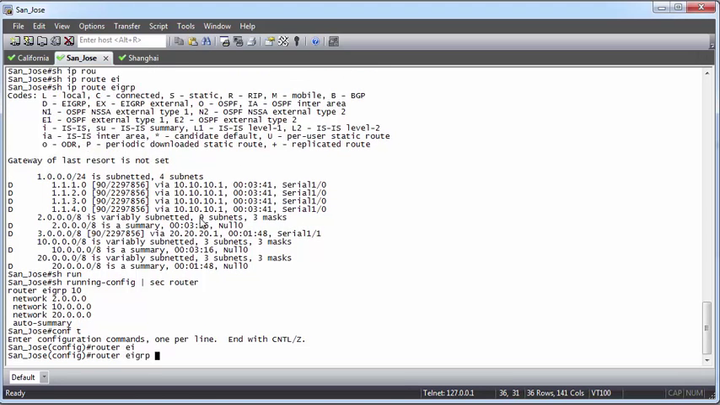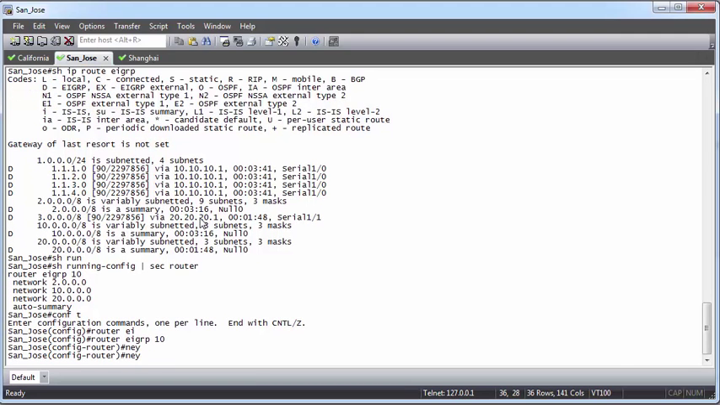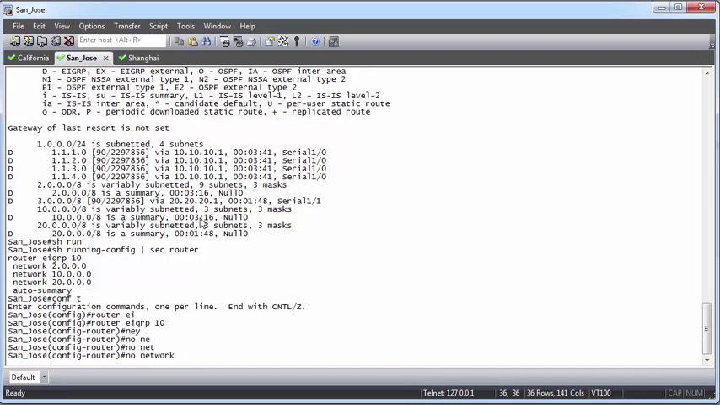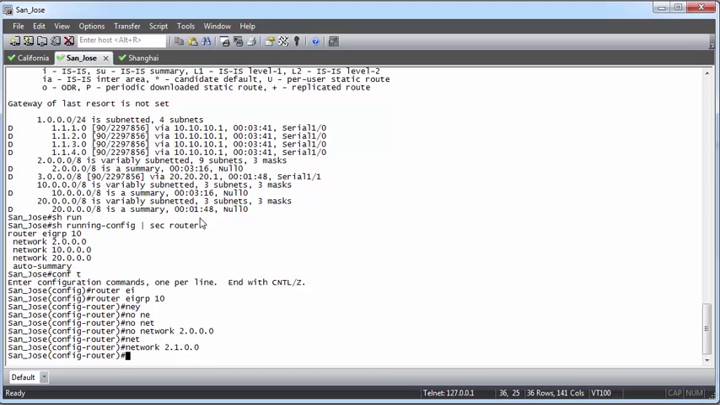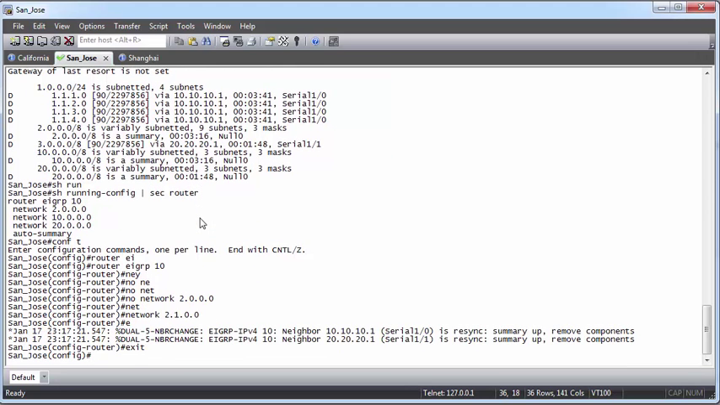It was 10, so I will say no. In case you want to remove any network from EIGRP, just say no followed by the network. And I will reconfigure this by saying 2.1.0.0. That's my network. And again the adjacency will be removed and get reconfigured.